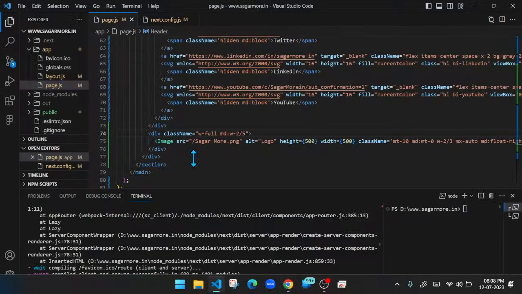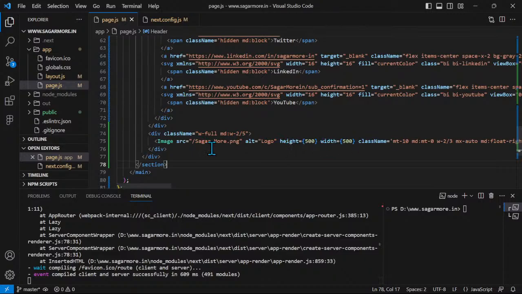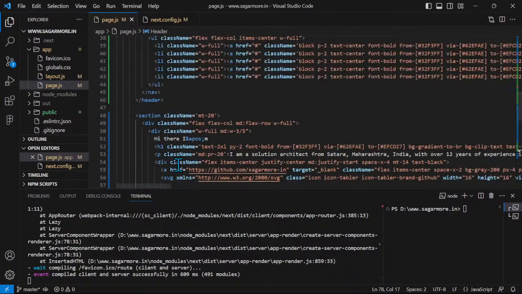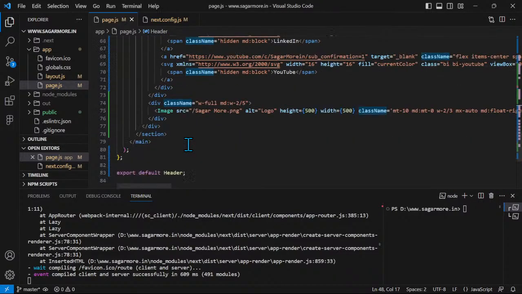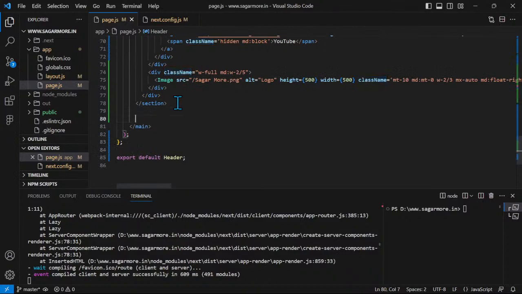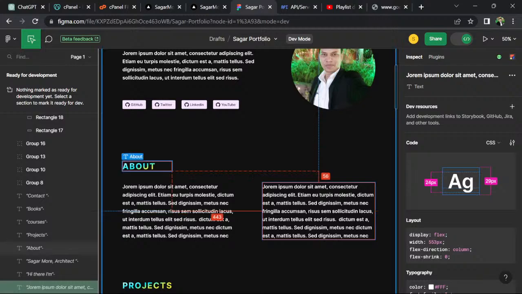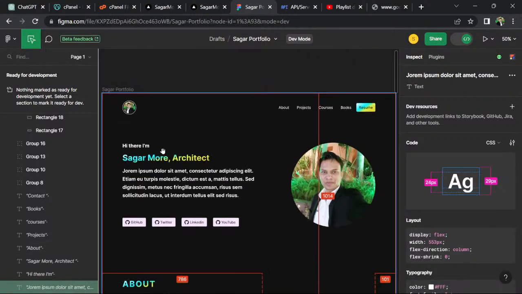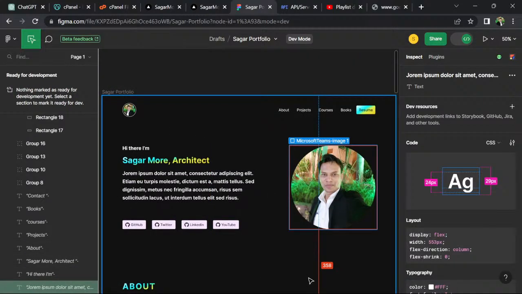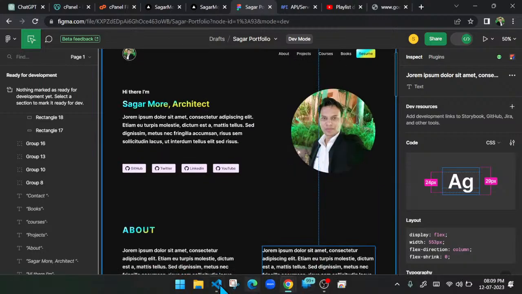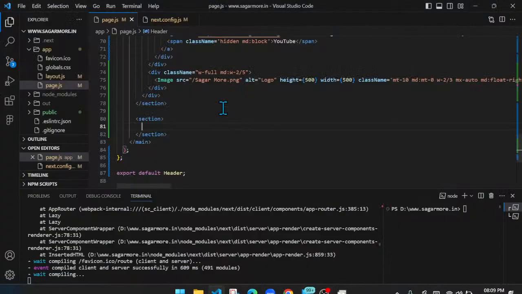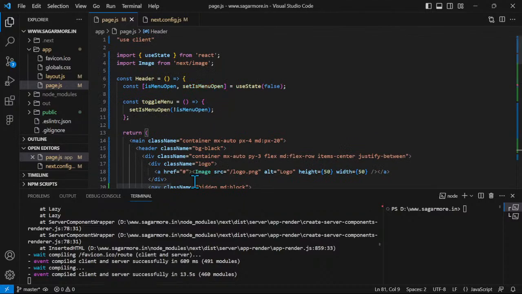This is our Visual Studio Code and we were here. This section was the hero section for us. I am going to create a new section. So see this, the section I have created, and in this section the first thing we have is our about heading. So we have a heading first here, the SagarMore architect heading. I will copy it and use it again.